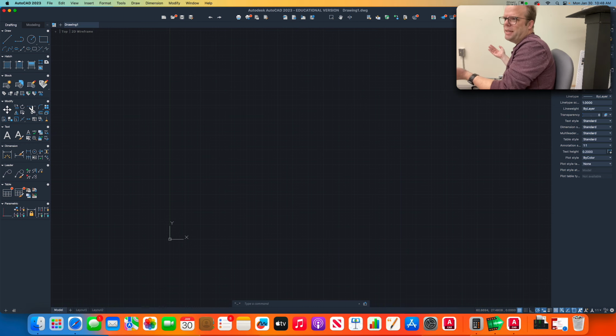But here's the really interesting thing. They have never, ever changed that original functionality of drafting with a keyboard. That still works the same way as it always has. They've never changed it.